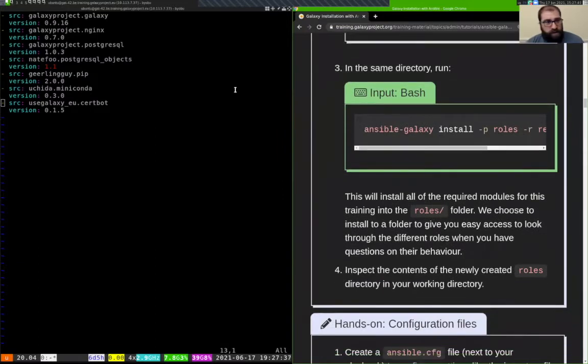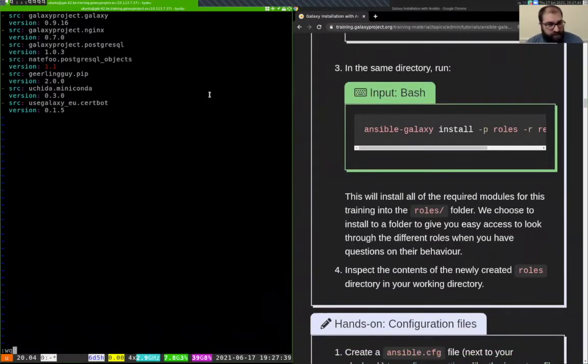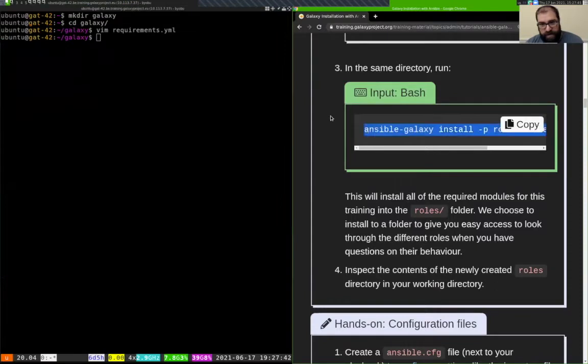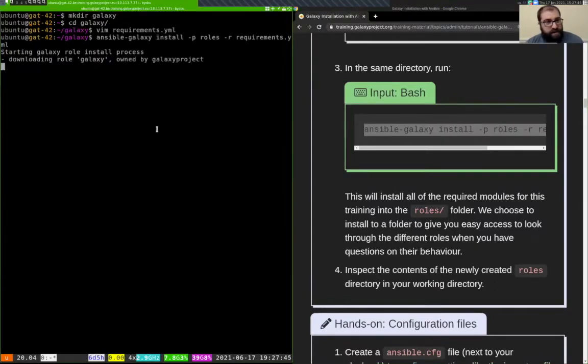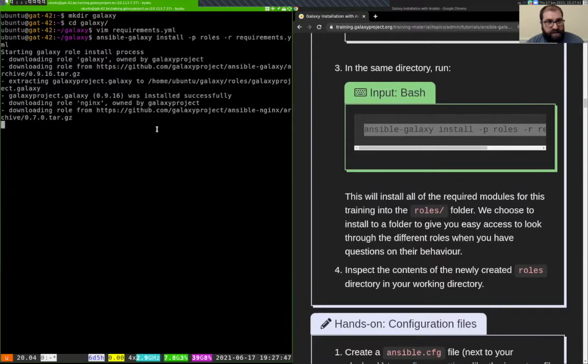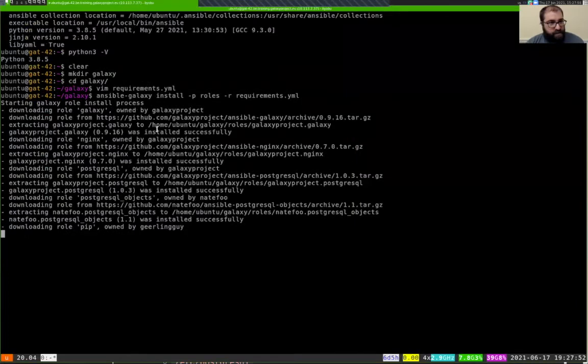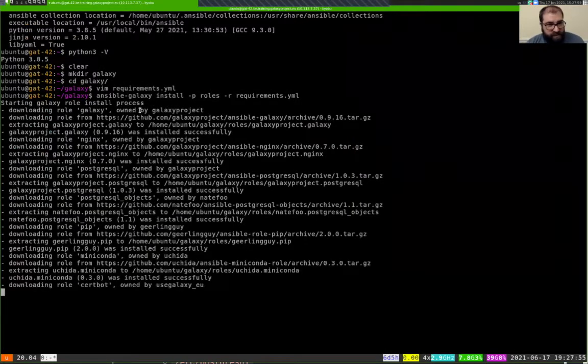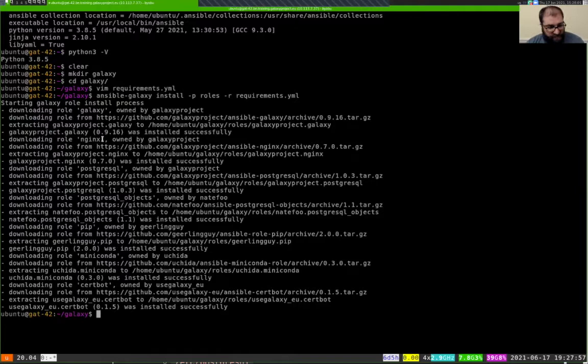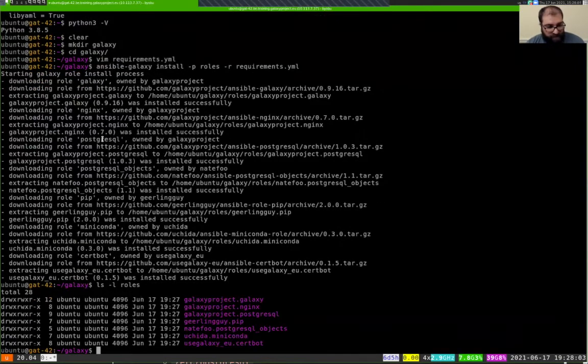Okay, so we are ready to install these roles, which we do with this command here, ansible-galaxy install -p roles -r requirements.yaml. And you can see it's going out and downloading all of these different roles and extracting them to the roles directory. So if I take a look at roles, you'll see that all the ones that we listed are installed, and in fact, it installed them at the versions that we specified in the requirements file.